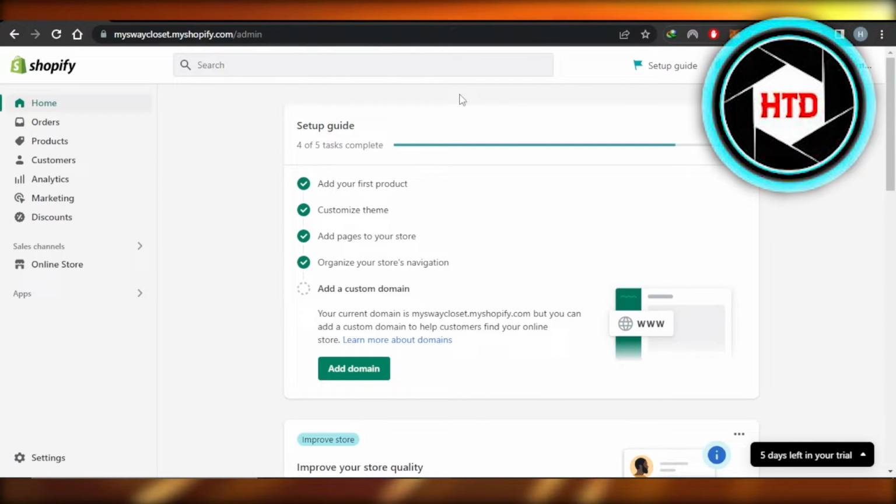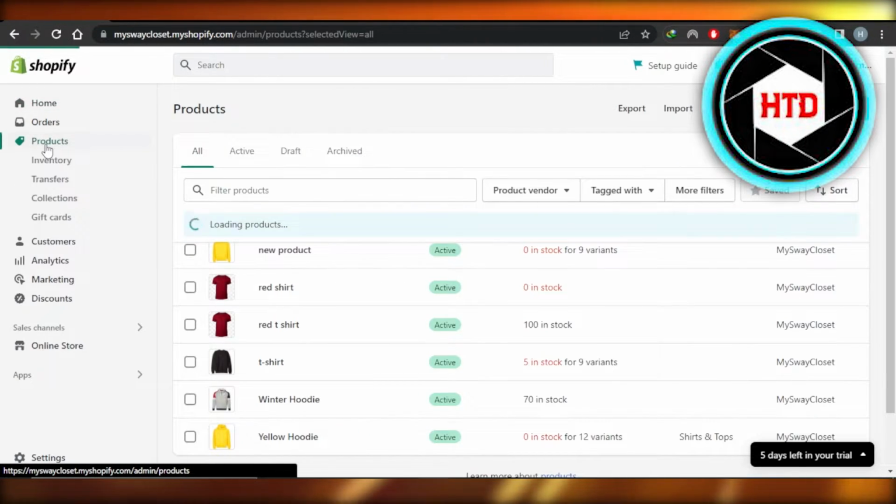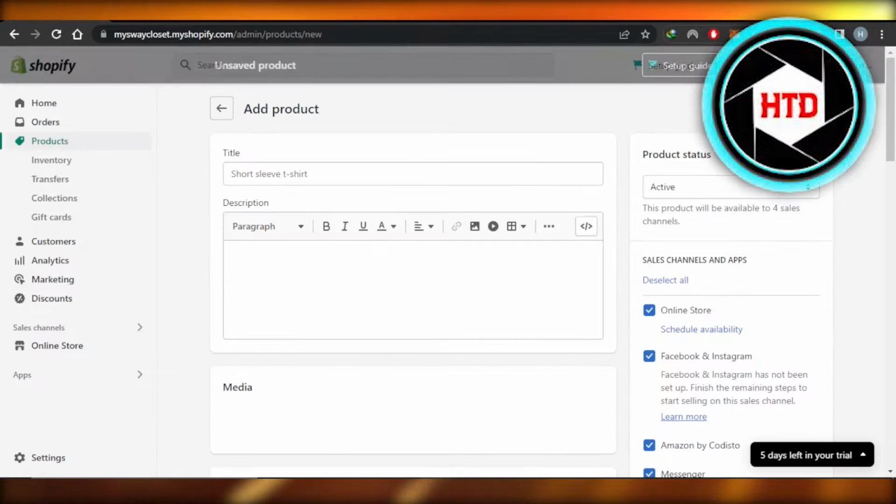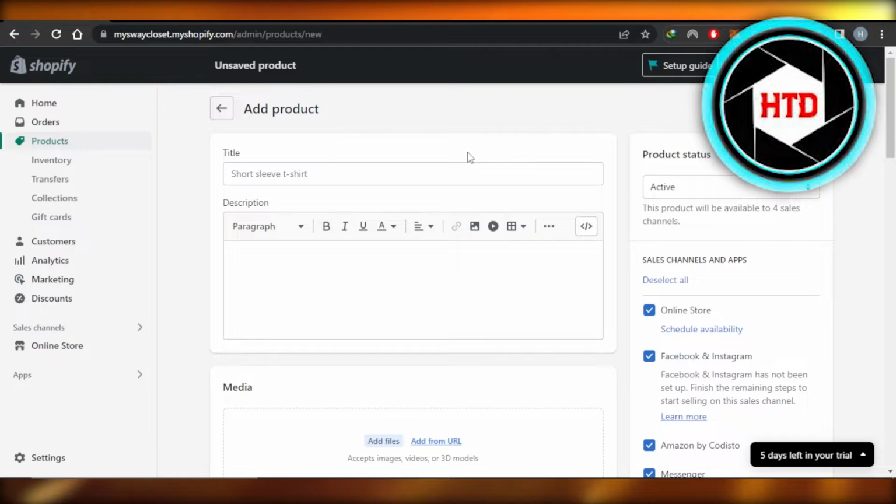First of all, you have to open up your Shopify store and it'll take you to your admin right here. In order to add a product, you're going to navigate to the product section. Then you're going to click on add product. It will take you to the window to add a new product. So here we have to enter all of the details.